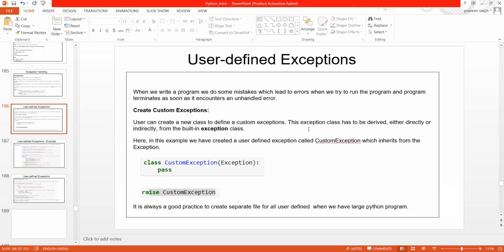So you have to create one new class, and this exception class has to be derived from where? Anyone? Any guesses? It has to derive from the Exception class, which is the built-in exception class. When I write here either directly or indirectly, what I mean is that whether you intentionally write it or not, somewhere it is derived from the Exception class, which is our built-in base class.